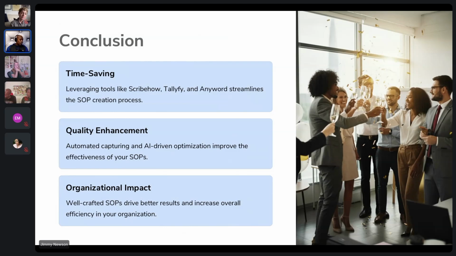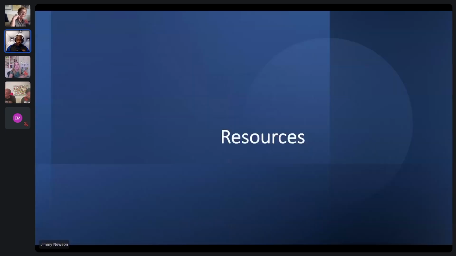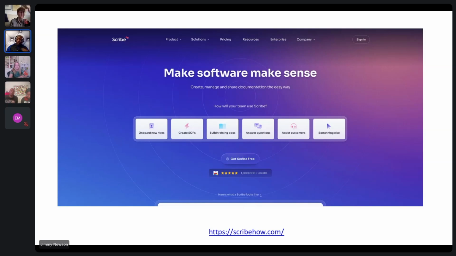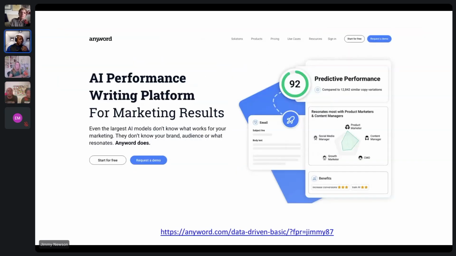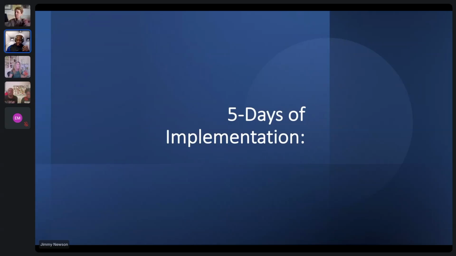Okay. And then organizational impact. If people get on the right track, the ship is going to move a lot smoother. Okay. So the resources I shared with you are Scribe, Talify, AnyWord, and Gamma.